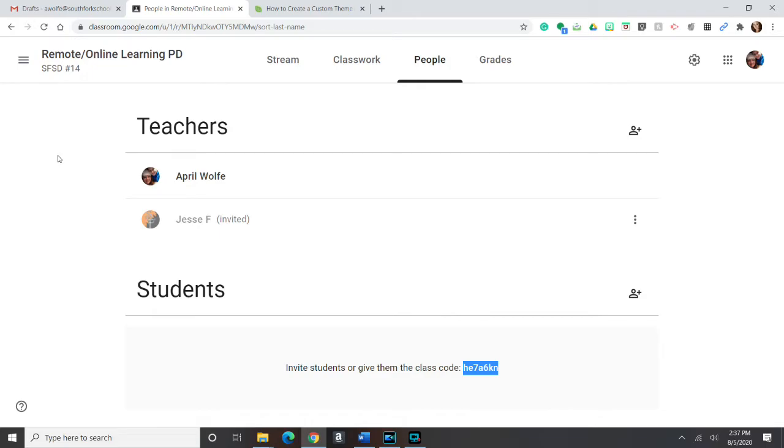Now, if you were having students in a classroom in person and you were displaying this to them, or if you were on a Meet, you could just display your screen and then you would be able to show this to the students and they would be able to see it and then just add it from there. So however you're comfortable with working that.